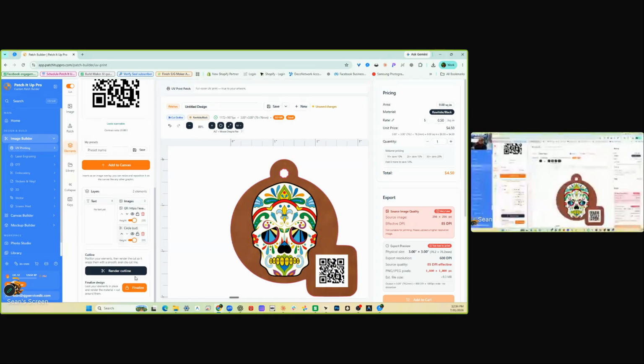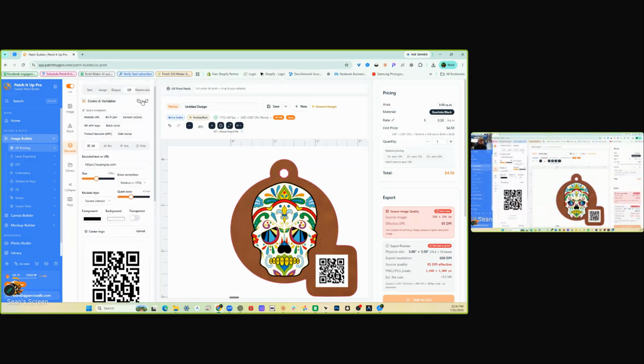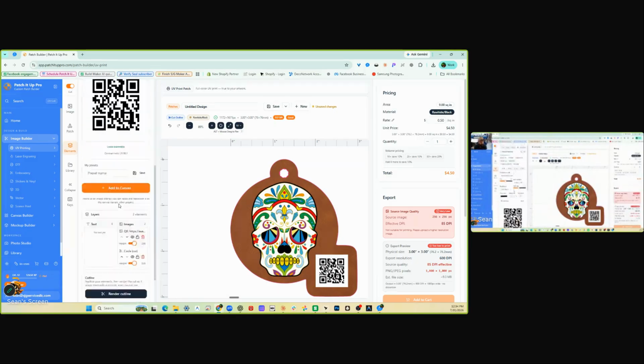And then you finalize your design when you want to lock all that in. You can put a watermark on it. You can add barcodes, whatever you want to do.